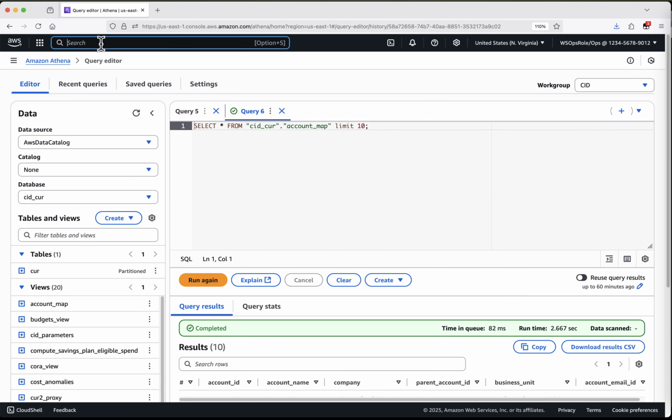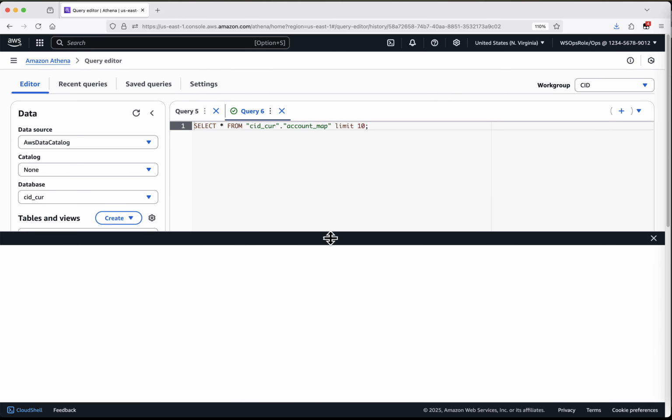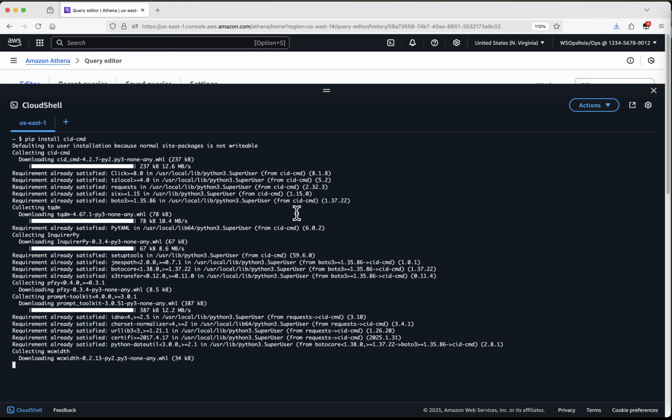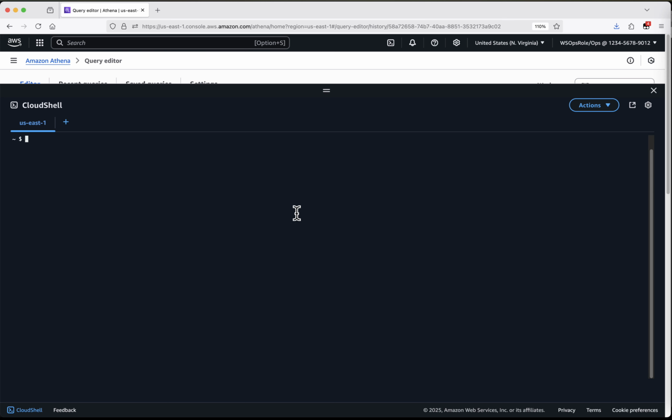Now we need to configure the dashboard to use filters based on our cost allocation tags, cost categories, and our account map fields. For this, we will open Cloud Shell and install CID-CMD tool with pip install CID-CMD. You can add -U to update if the tool was already installed. Then we can run CID-CMD update or CID-CMD status command.